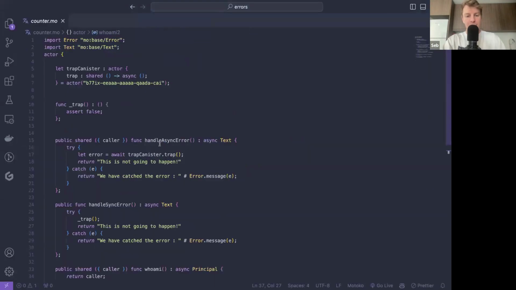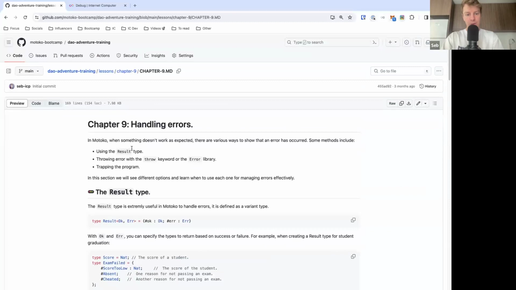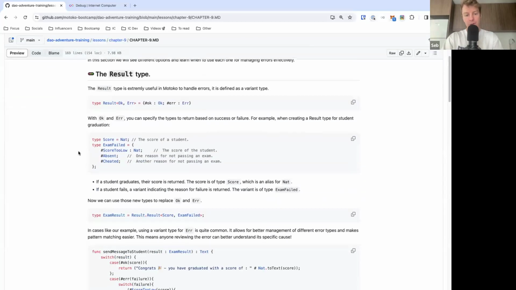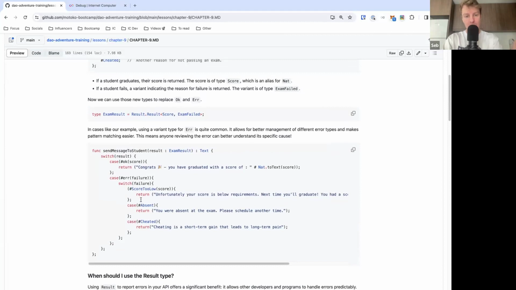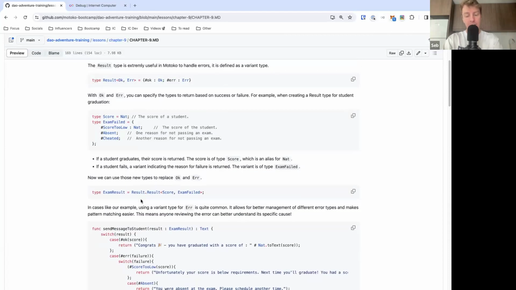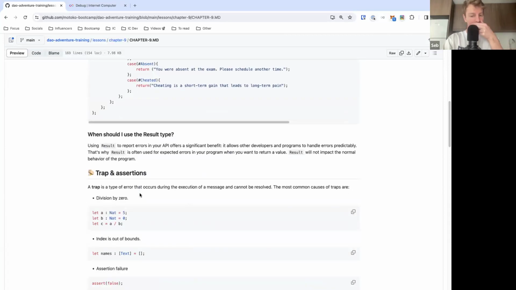Let's go inside the code. I will talk about the error library and the trap. I won't talk about the result because you can read here if you want more information, but we have already talked a lot about it, and we have already seen quite a few examples in our project. We will also see it today and tomorrow.